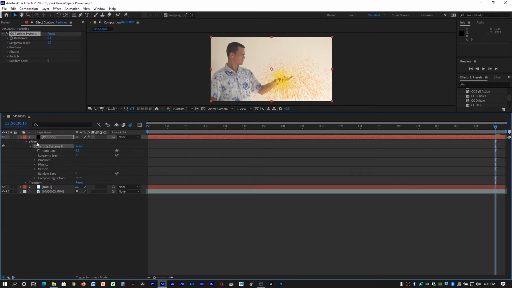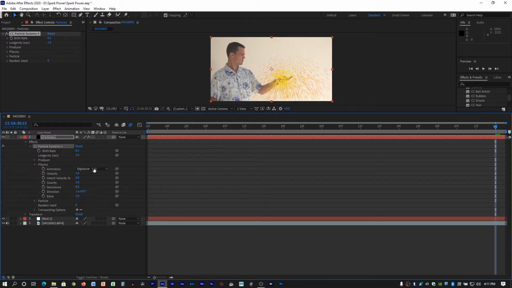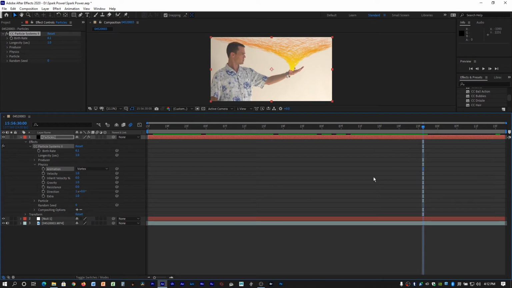I'm going to collapse the producer, and then I'm going to look at the physics. What type of animation do I want this particle to have? Default is explosive, but you can scroll through them and find the one that you like. For this, I'm going to be using vortex. Now when I bring that up, you'll notice that it is very wide, and I will adjust that with my velocity.